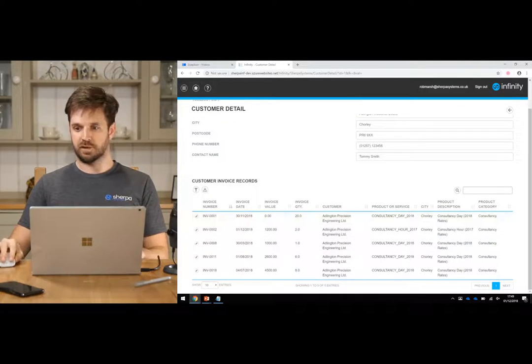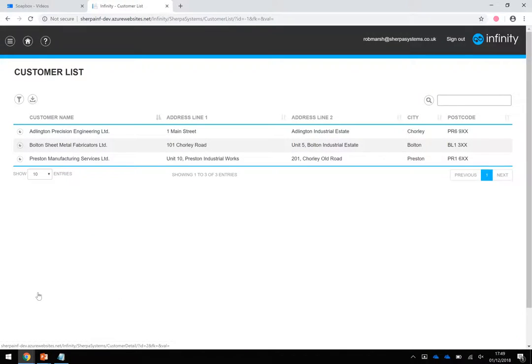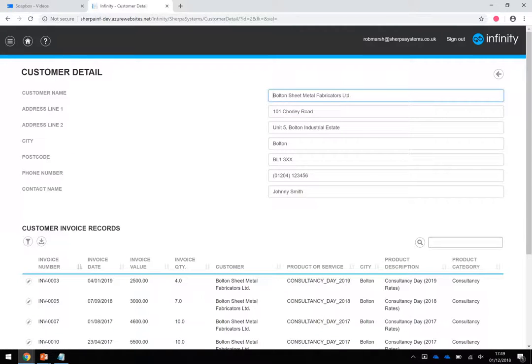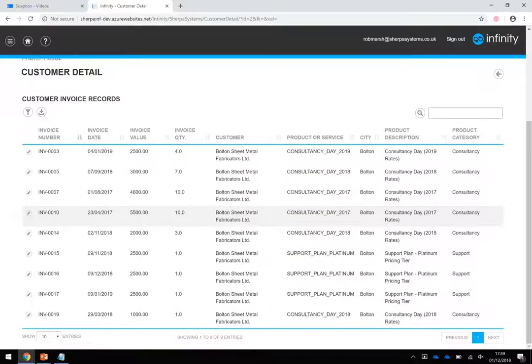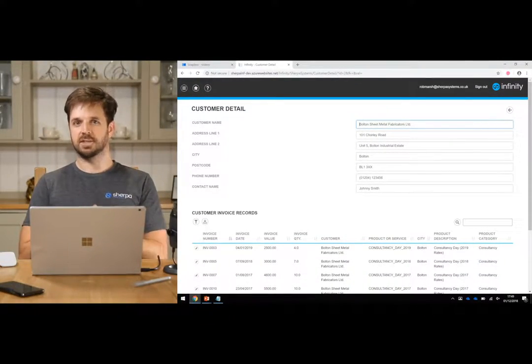Okay, and just to prove that point, if I click on the back button up here, which will take me back to the list view, and click on a different customer, it will show me the invoices related to that customer. Okay, lots more invoices against them. And that's it. How easy was that?